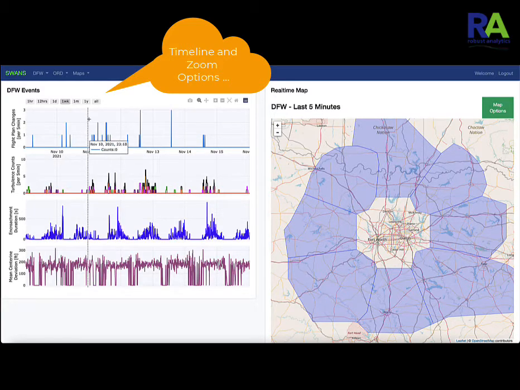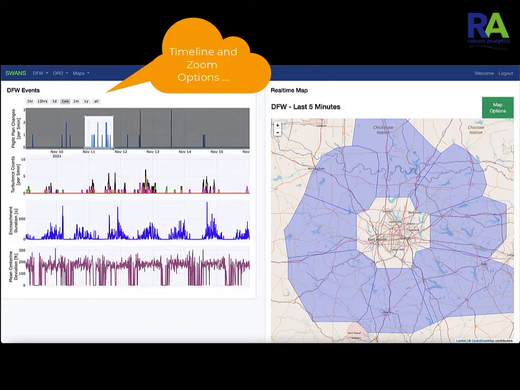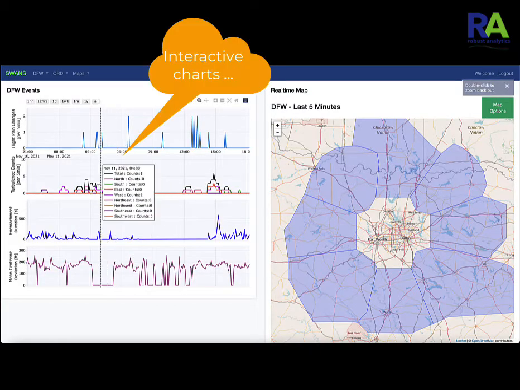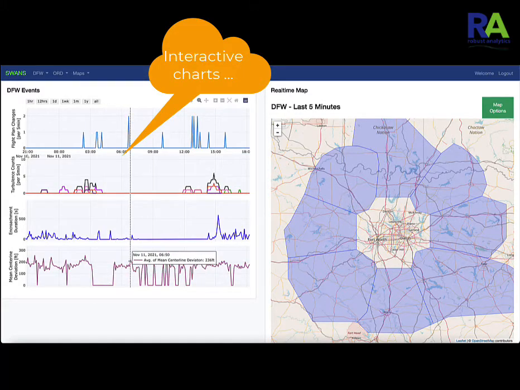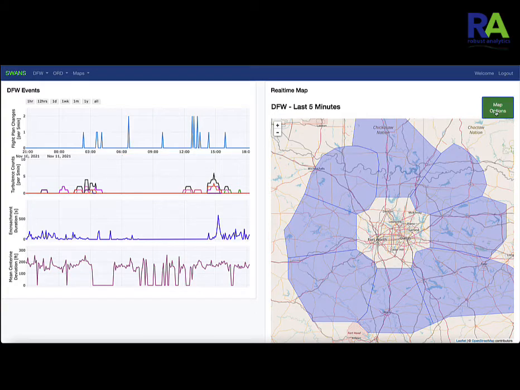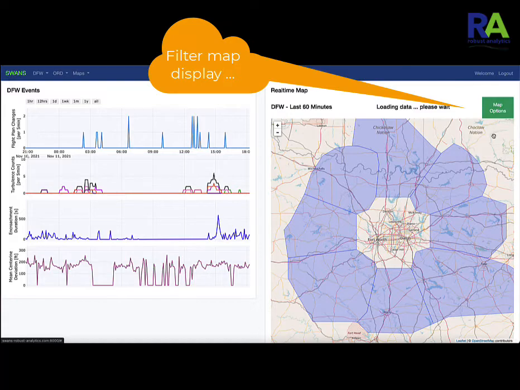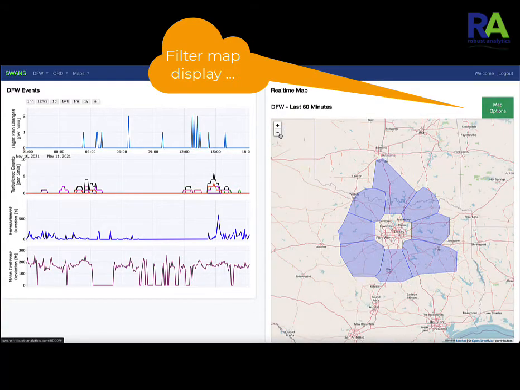The user can examine metrics for different lengths of time and different time periods, and zoom in to look more closely at time slots of interest. The charts are interactive and detailed information can be read by hovering over a data point. The airport map has a drop-down menu that shows the locations of turbulence reports and late flight plan changes. You can zoom in and out and get the big picture or a more detailed look at a particular area.